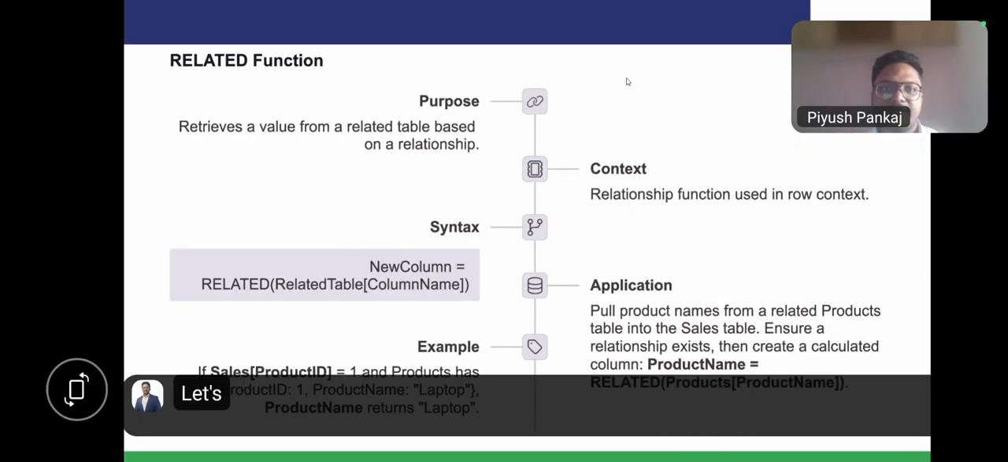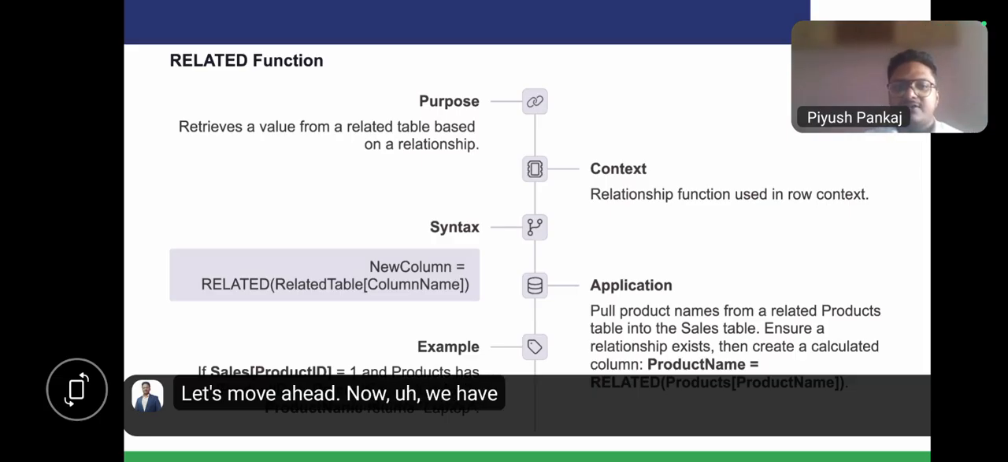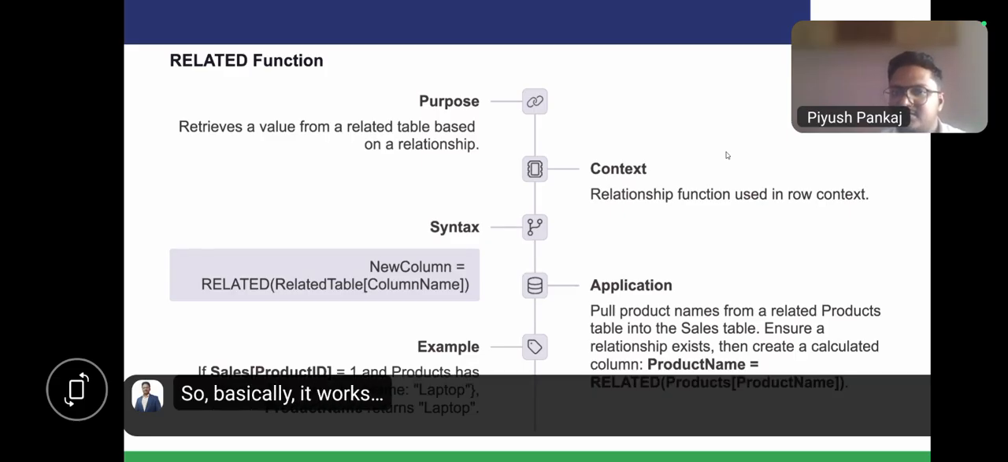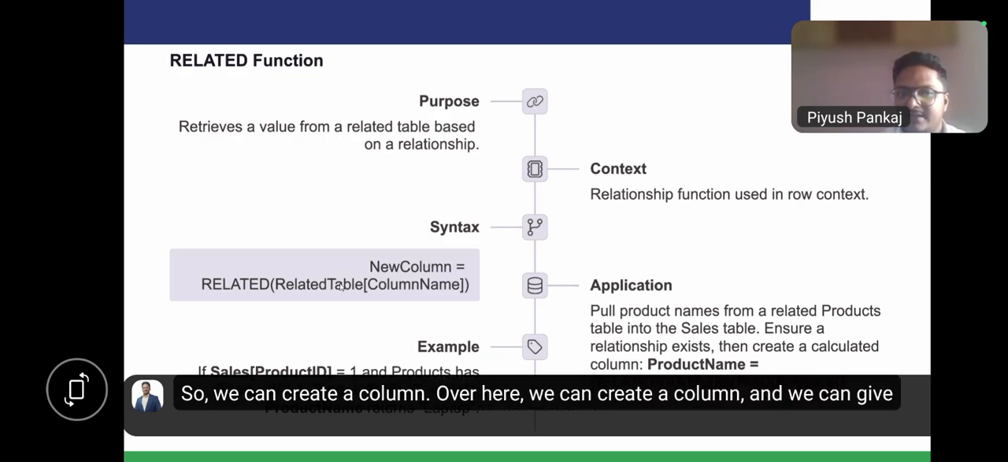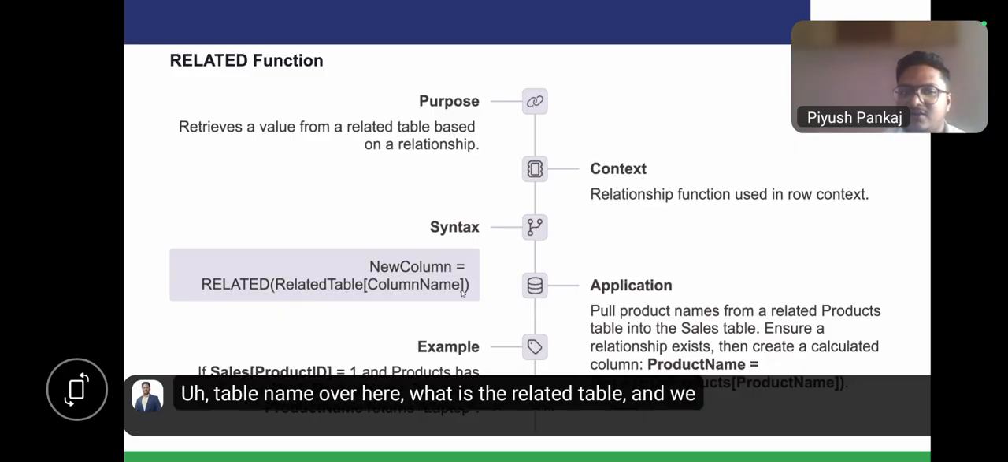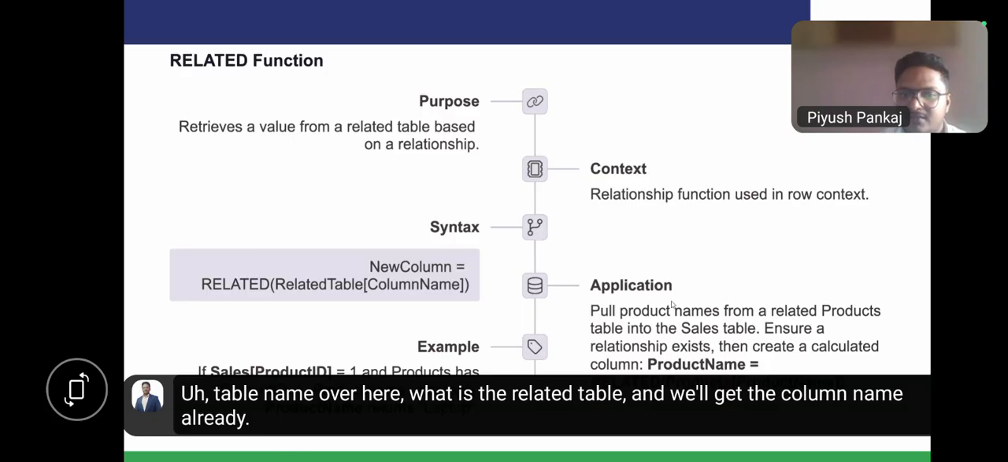Let's move ahead. Now we have one function called RELATED. The main purpose of RELATED is to retrieve a value that is related from another table based on a relationship. So basically it works on the relationship, on the row context. We can create a column over here, give the related table name, and get the column name. We can apply it over here.